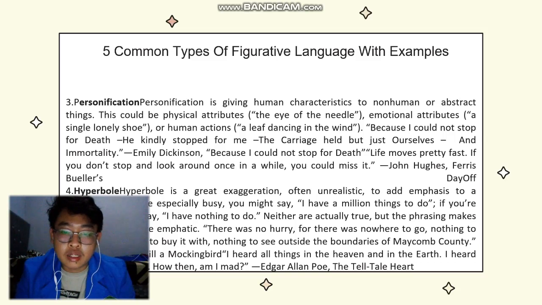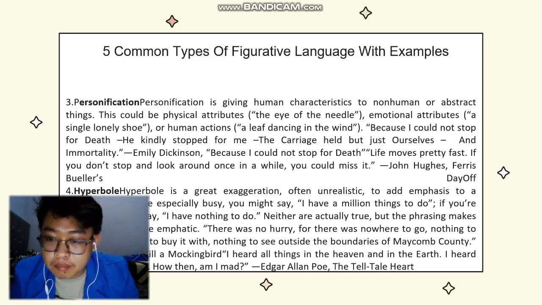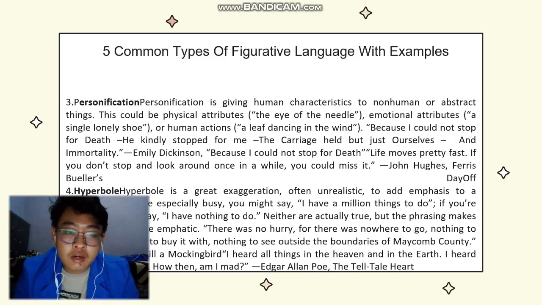There was no hurry, for there was nowhere to go, nothing to buy and no money to buy it with, nothing to see outside the boundaries of Maycomb County. To Kill a Mockingbird. I had everything in heaven and on earth. I had many things in hell. And I met Edgar Allan Poe, The Tell-Tale Heart.